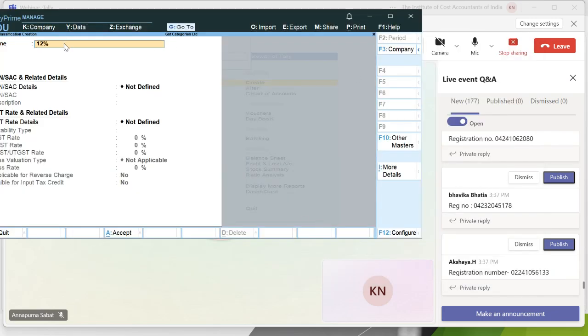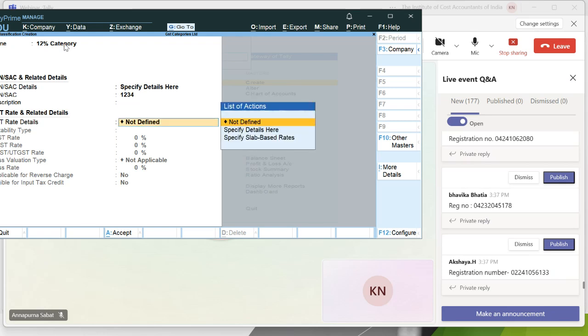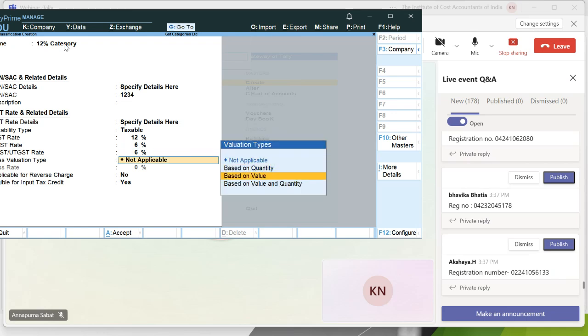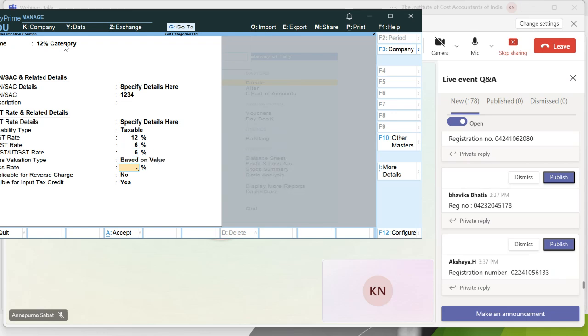Now the 12% category, enter. Again specify the detail here. This is your HSN detail. Description, you can leave it blank, specify the detail here, then 12%. 6% and in that case, the cess is 0.05. Then Control A.